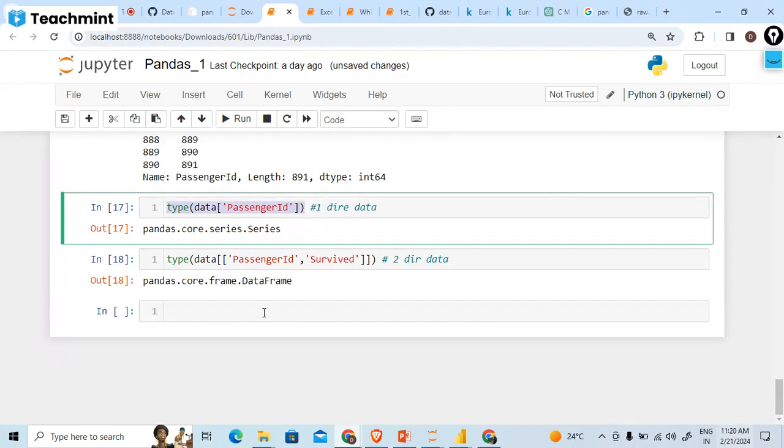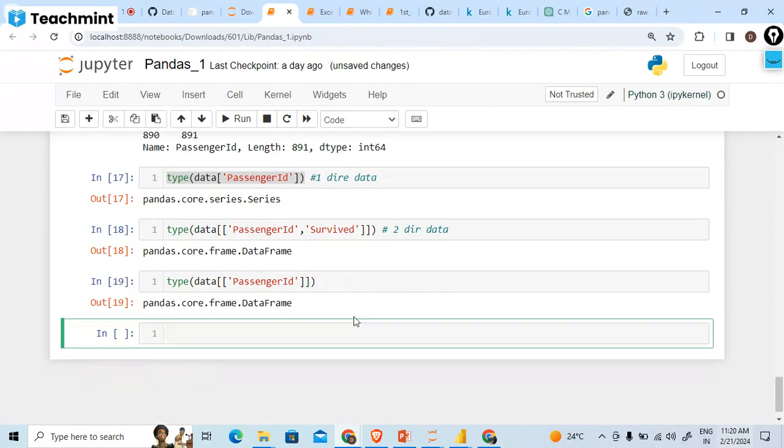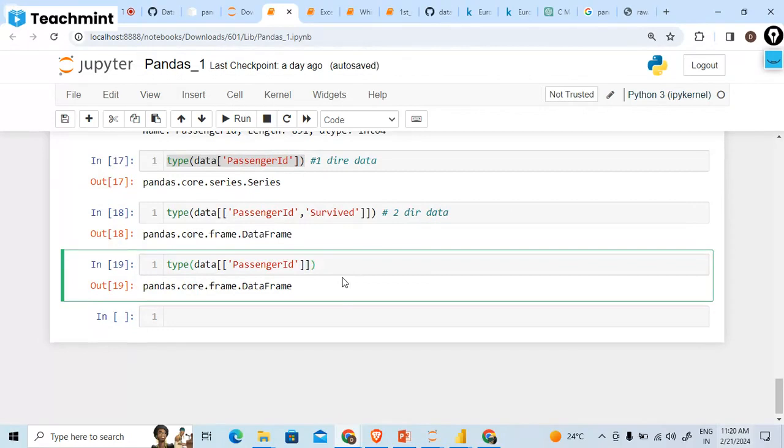Now I'm just applying two square brackets here. That means I am telling it that this is my two-directional data. Now it is showing me a four frame data set, right? But still we have only one column, and it is assuming that there is nothing inside my y direction, in x direction, right? That's why it is showing me now as a four frame data set.